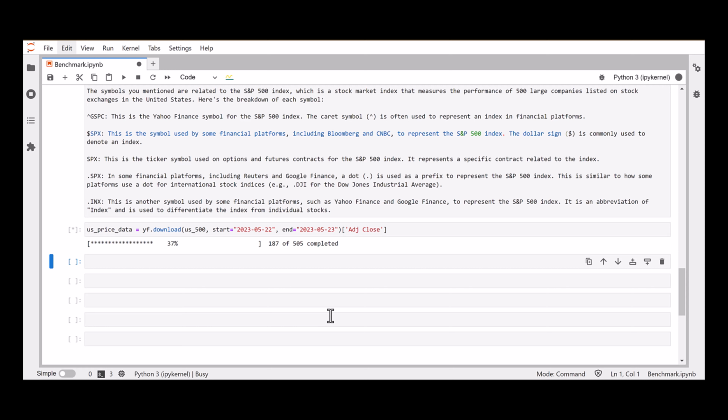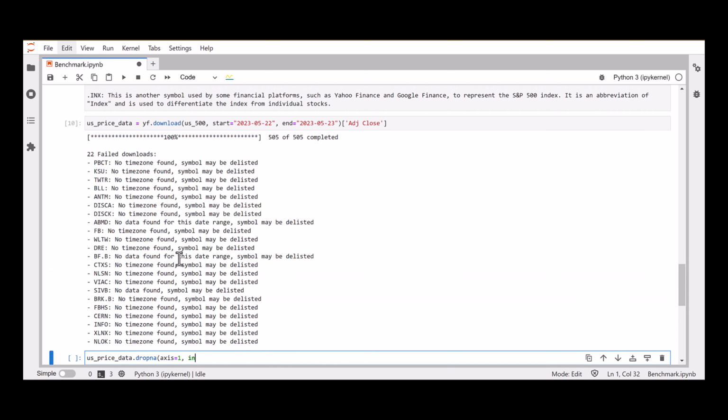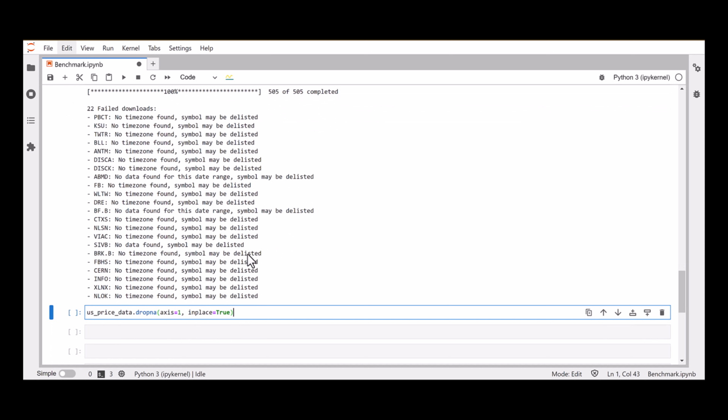It will take a while, right? So until then, I'm just going to drop all those delisted ticker price data: dot drop, axis equal to 1, and I will say inplace equal to True. Now you can see over here there are 22 failed downloads, so I'm going to remove all of them.